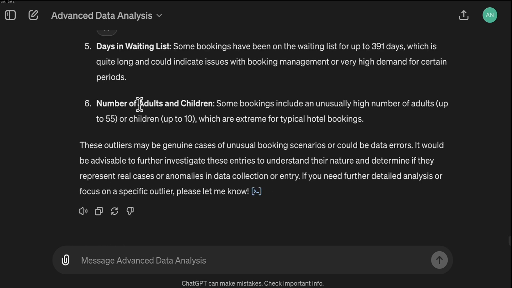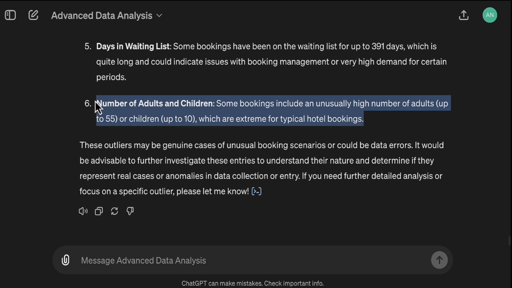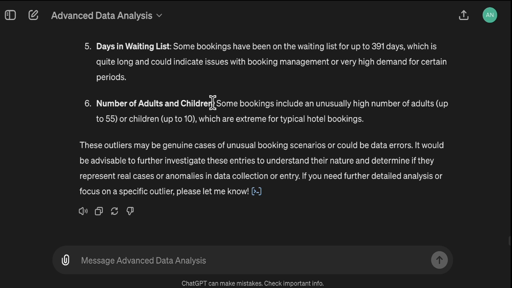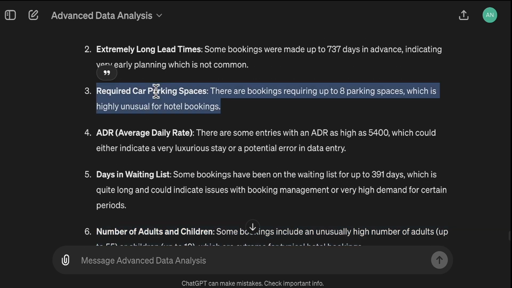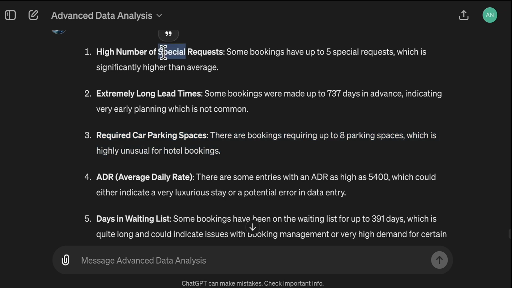And lastly, another anomaly is there are some bookings which have up to 55 adults and up to 10 children, which are extreme for typical hotel bookings. Obviously, this seems like either there's a problem with the data, or this is a group booking done by someone for the entire family or a group of friends. This also, in my opinion, is somewhat related to the car parking spaces and maybe related to the special requests.